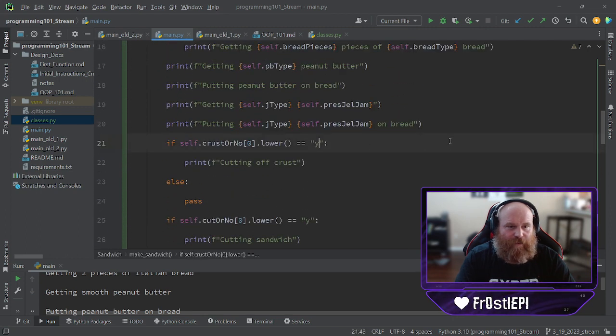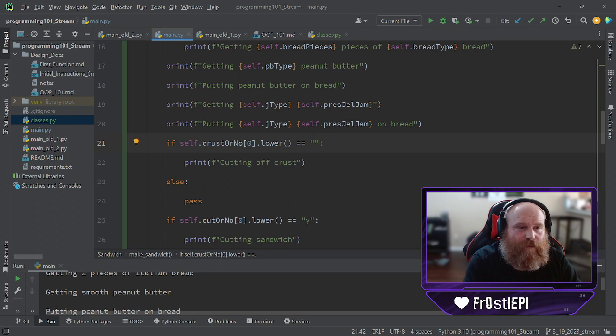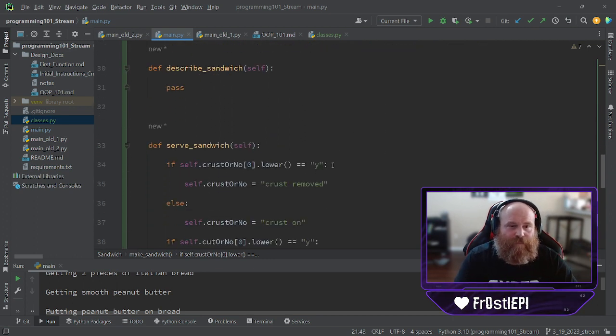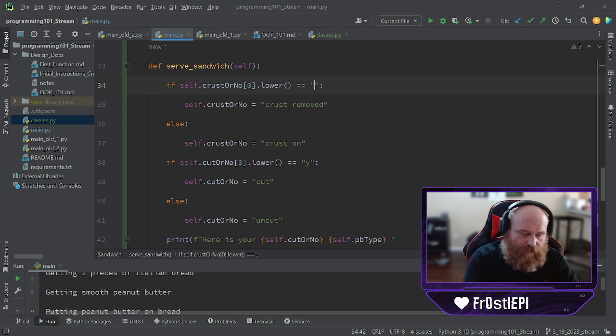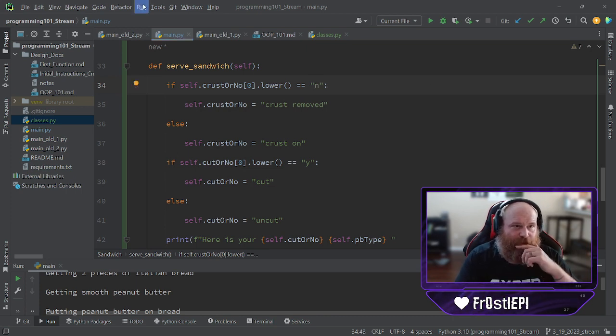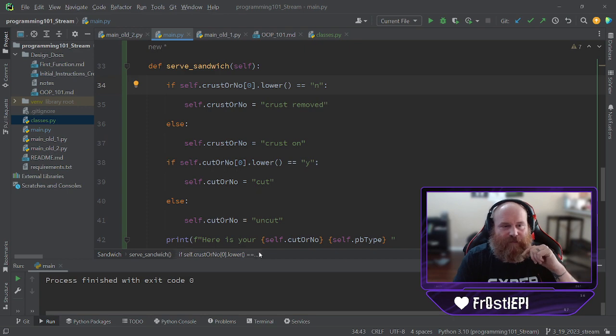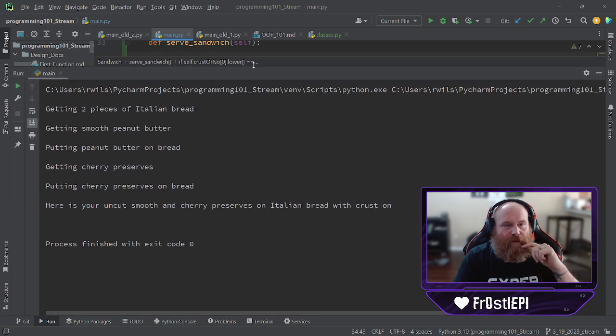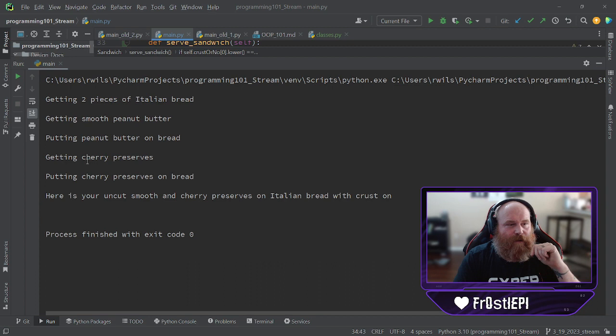We don't want that. We want this. And we want that here as well. Let's rerun that. So now it did what it was supposed to do because I checked for the wrong logic. Putting peanut butter on bread, we got the cherry preserves, we put it on the bread, then we served it. We served an uncut smooth peanut butter and cherry preserves on Italian bread with the crust on.